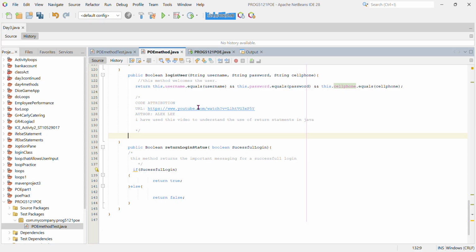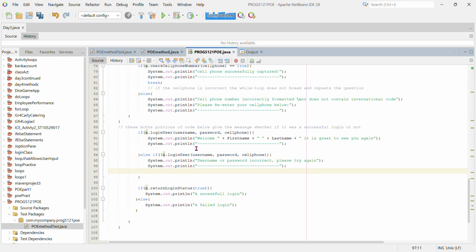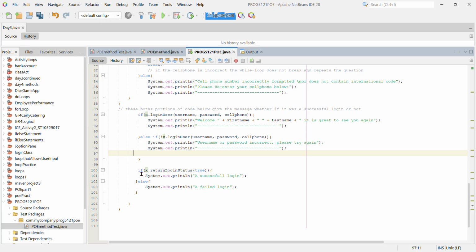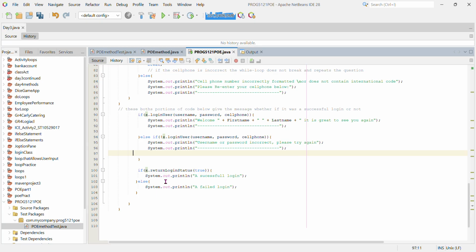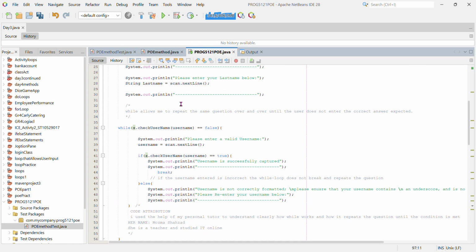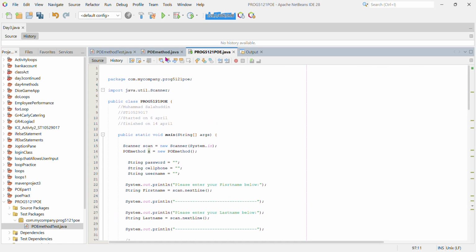So let me show you here. I've put the administrator if else statement inside for this method. If x dot return login status equals true, which is this boolean right over here, if it returns true, System.out.print a successful login, else System.out.print a failed login. So guys, you have gone through my main class and my method class.